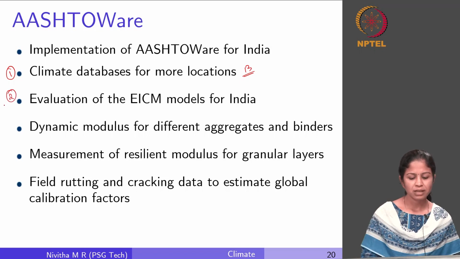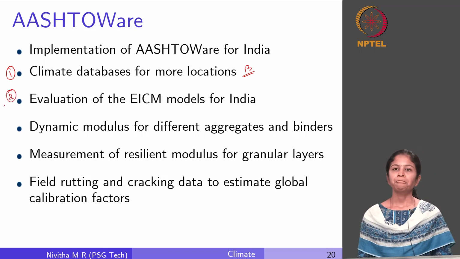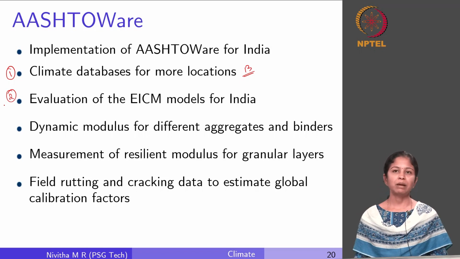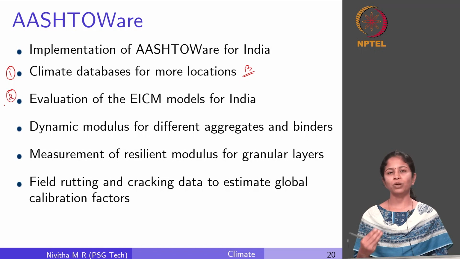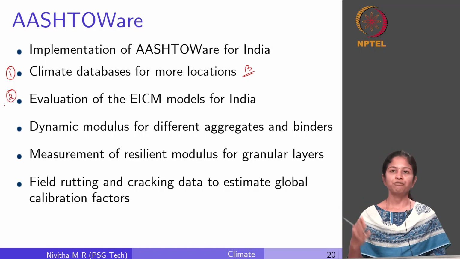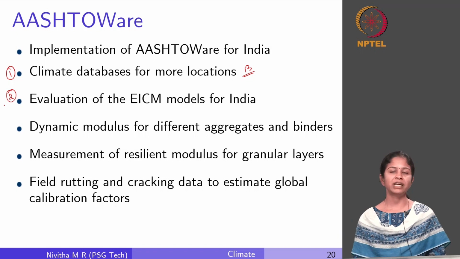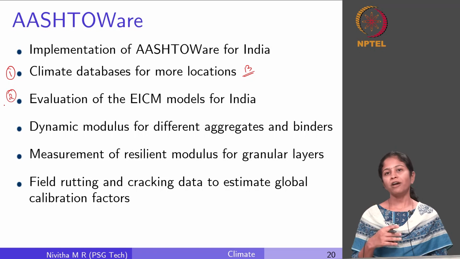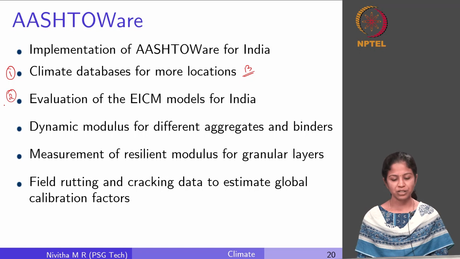The second information is evaluation of the EICM model for India. Again, we have seen all the sub modules, the CMS model or the CRREL model, infiltration drainage model. So, all these models have been developed, calibrated and validated for the climatic conditions prevalent in the US. So, we have different correlations, air temperature to pavement temperature, the influence of wind speed on it, the amount of radiation falling. All of them have been calibrated for US conditions. So, we have to develop a similar kind of model or make suitable amendments to the EICM model to be able to use it for Indian conditions.